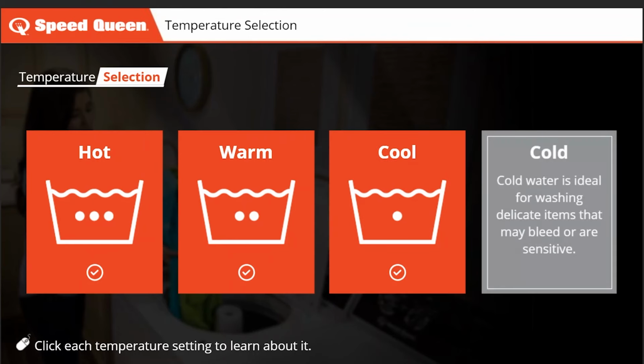Cold water is ideal for washing delicate items. Although its cleaning abilities are not as good as hot or warm water, this option is useful for fabrics whose colors bleed easily and for sensitive fabrics.